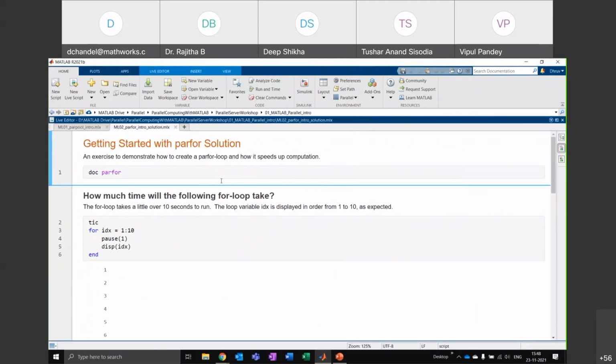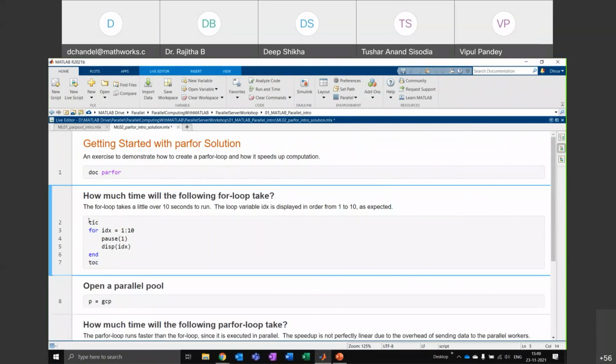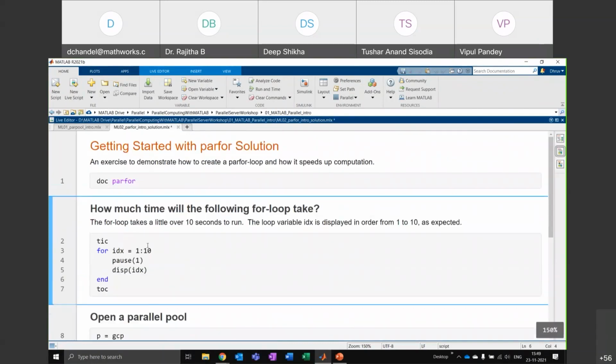So one of the questions here is, suppose I want to use a parfor loop, how can it help me speed up anything? Now, what we're going to do is write tic and toc, and then declare a for loop from index 1 to 10. In each iteration, I'm going to pause for 1 second just to simulate that some calculation is happening here. And then we're going to display the index of the problem that we just solved.